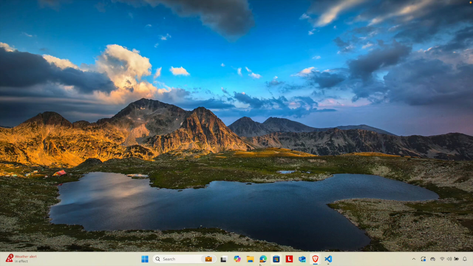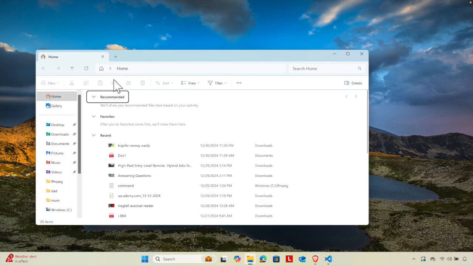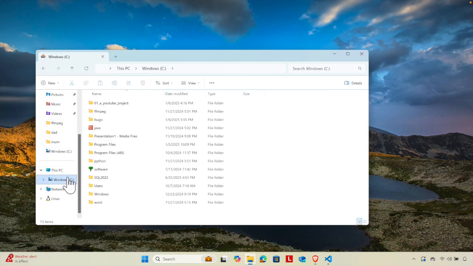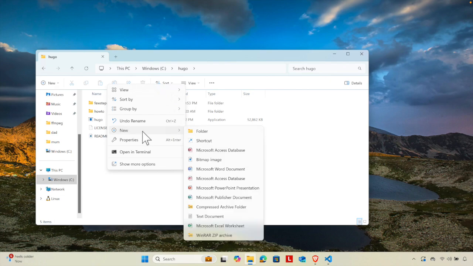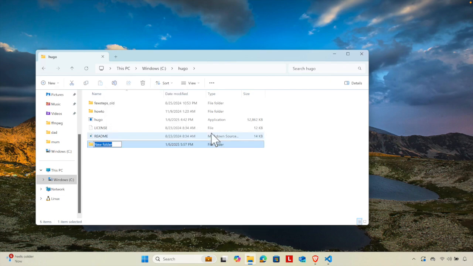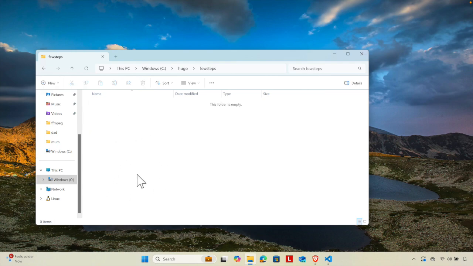At first we need to create a folder on our computer. For this tutorial I'm going to access my C drive, and there is a folder Hugo, and inside it I'm going to create a new folder. Right click, then New, then Folder, and suppose the folder name is FewSteps. This will be our project folder for our Hugo site, and right now it's empty, there is nothing.